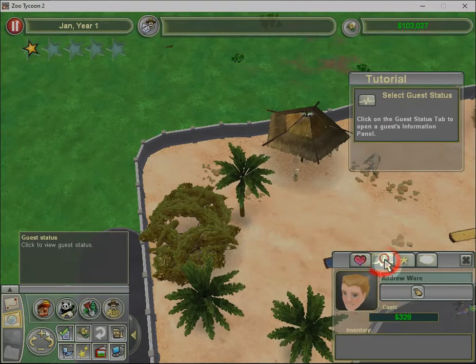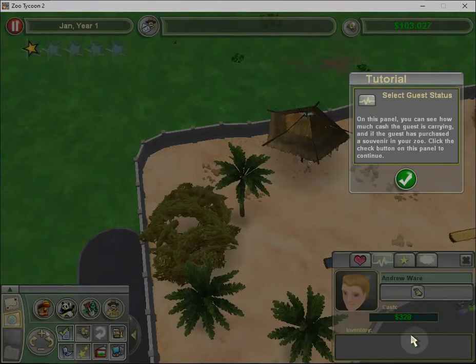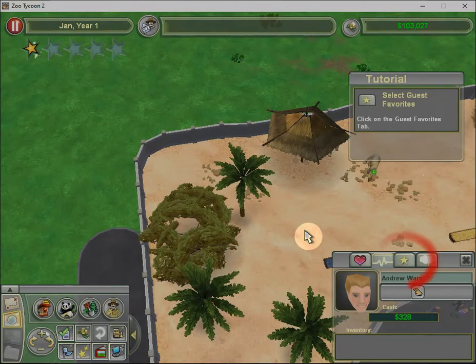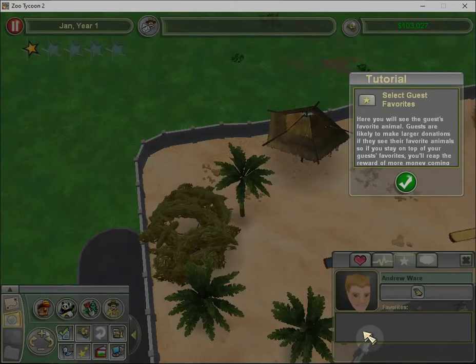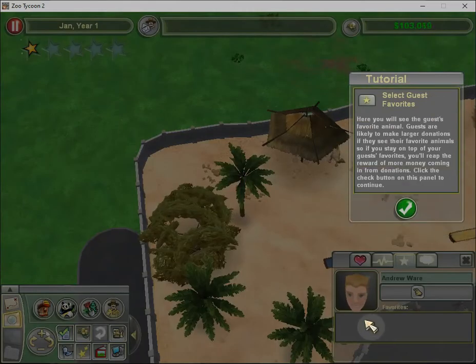Now we're going to go to the guest status tab. Basically it shows you how much cash they have on hand and if they have bought anything in your zoo. Now we're going to go to favorite animal. He does not have a favorite animal. Sometimes you'll have, for example, somebody who likes camels, so they'll basically give more donations to your zoo.